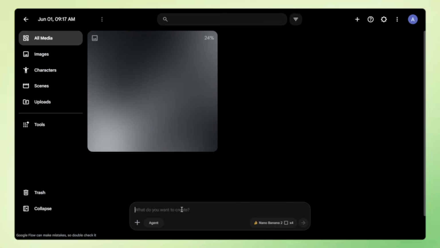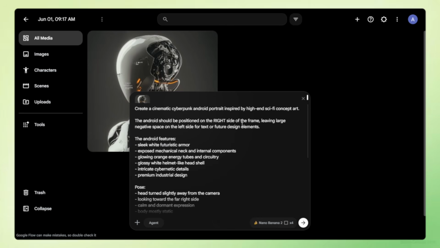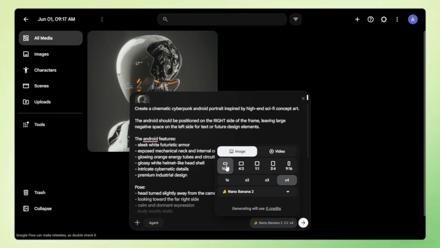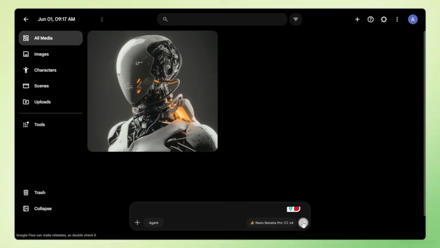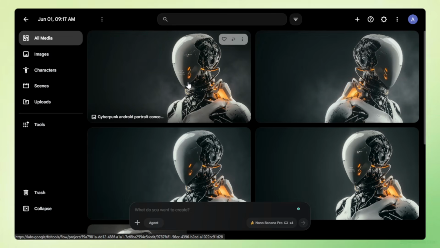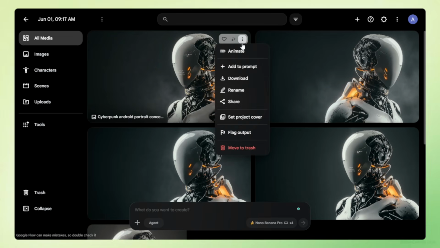paste the prompt right over here. Add to the prompt. Make sure it's in wide. We need X4. Choose Nano Banana Pro, and then enter. And just like that, we have created the start frame. So here I'm gonna be downloading this one, and it's on the right side of the screen, so that we can add text over here. And I'm gonna just download in 2K.